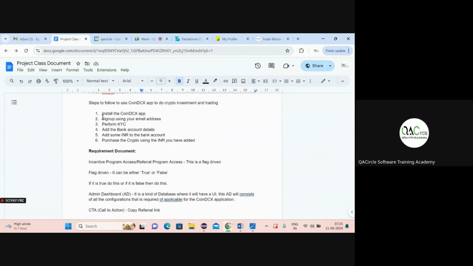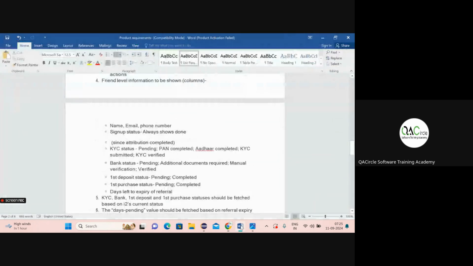So once you sign up, you should perform KYC and add bank account details. And after he has added the bank account details, you should add some INR funds. And using that INR funds, you should purchase the first crypto. The same thing, okay? You should do KYC, and after doing KYC, you should add his bank account details. And after adding bank account details, you should deposit INR and then purchase crypto using that INR.